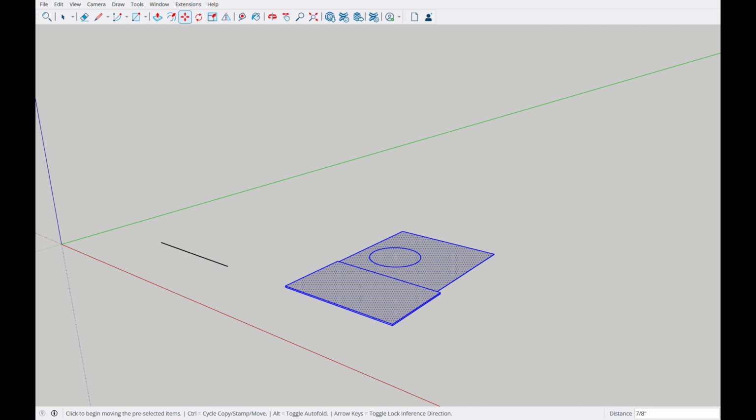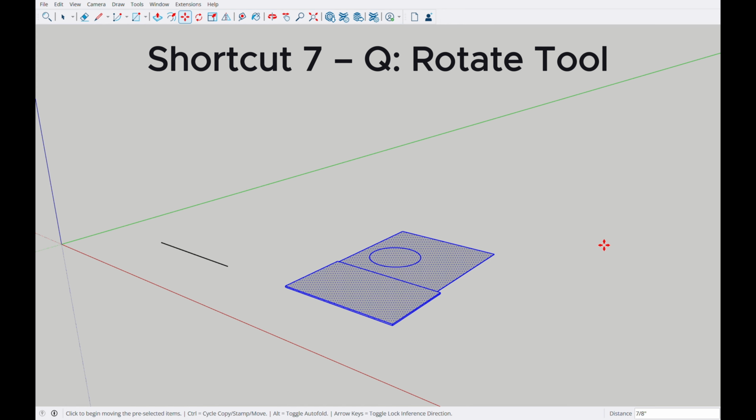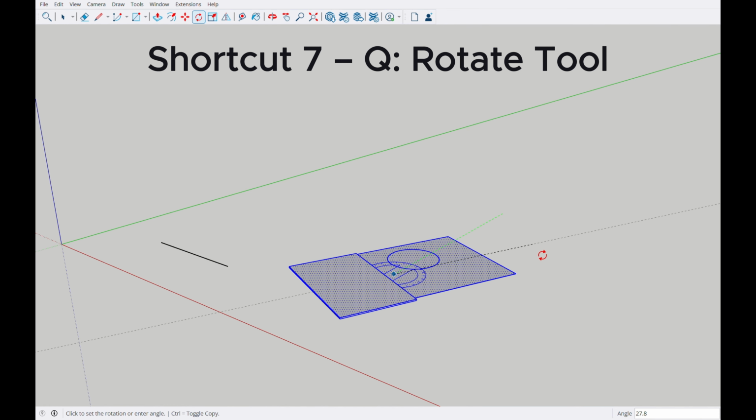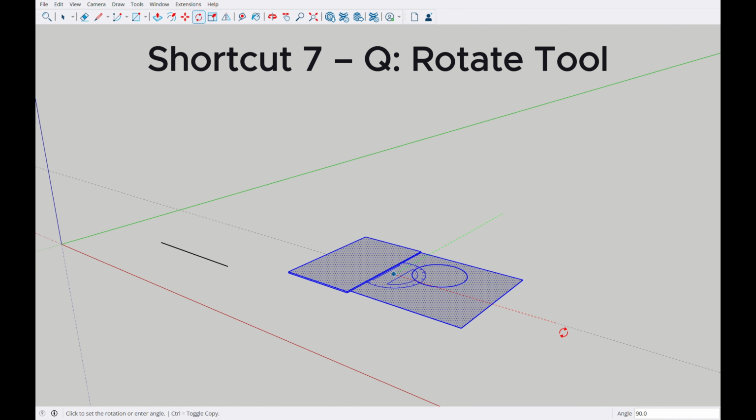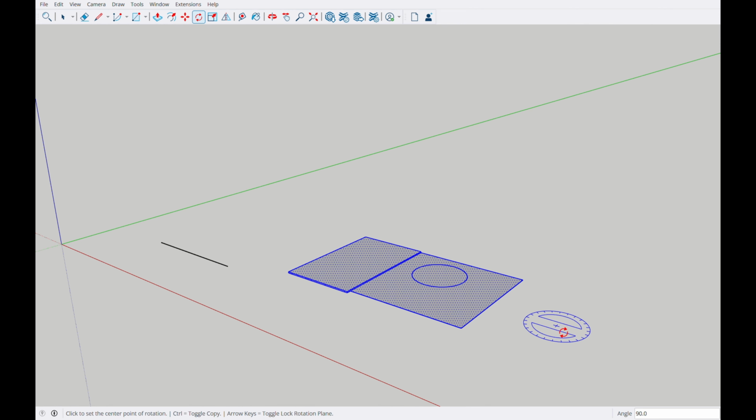Our next tool is going to be our Q tool, which is our rotate. So our shortcut Q, put it on the face, and this auto snaps to our axes as well. So we can start it on green, and if we want to move it to our red, turn it 90 degrees. Simple as that, and our shortcut for that is Q.